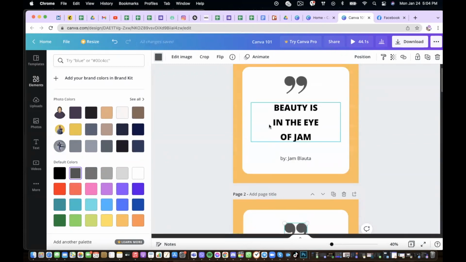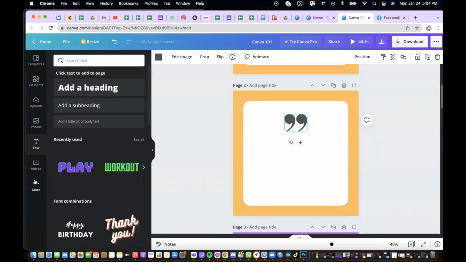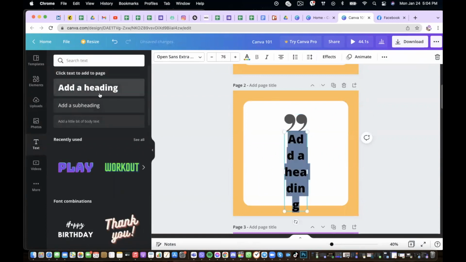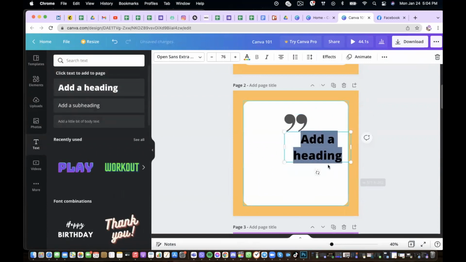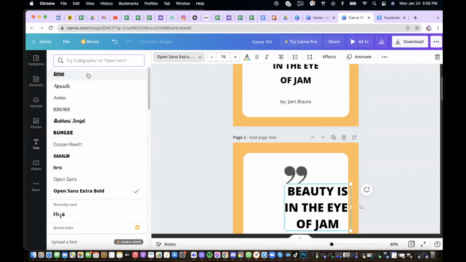And then, let's do this. Okay, beauty is in the eye of Jam, which is super true. Char! So, of course, sa text yan. Guys, kung hindi nyo nakikita dito, just click more, and then dito, lalabas na yan. But nasa text yan, and then add the heading. So, i-type nyo muna, no? All caps pa siya. Ayan. Beauty, wait lang ah. Beauty is in the eye, sorry, typo, of Jam. Make sure naka-center, control A, change the font to Anton ba?